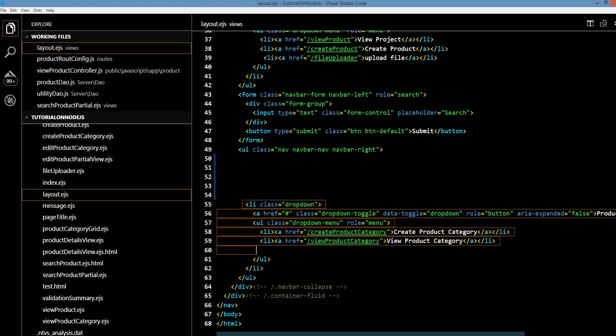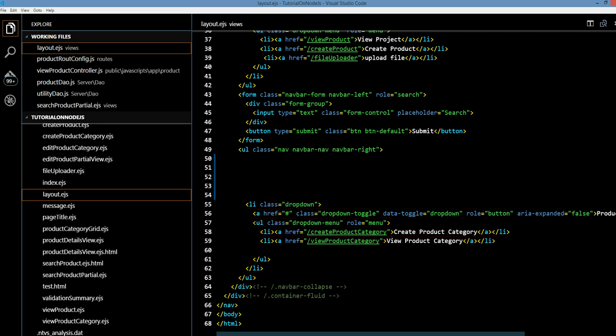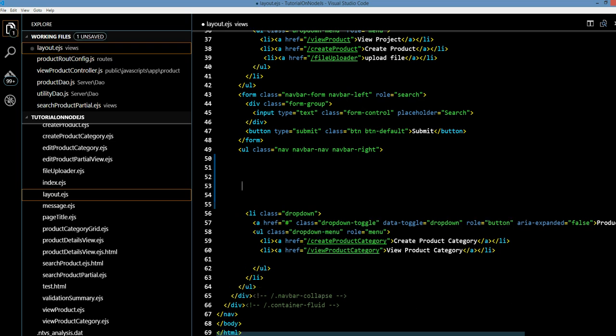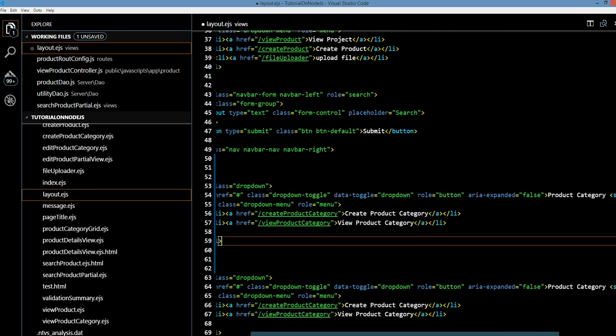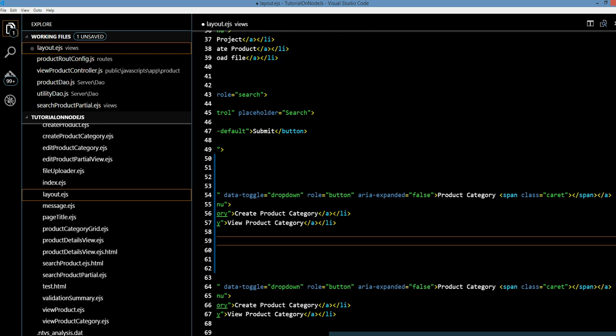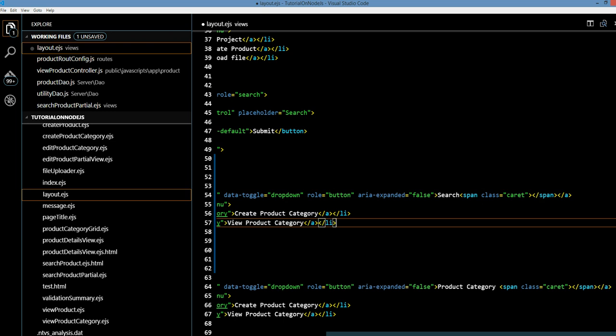Basically I'm going to copy this one right here, and this is going to go into this section. This is an ordered list with a drop-down, and all of these things are part of Bootstrap. So instead of product category, this markup is going to be search. These are all Bootstrap CSS classes, so that way it will have a little vertical arrow coming down. Looks nice.